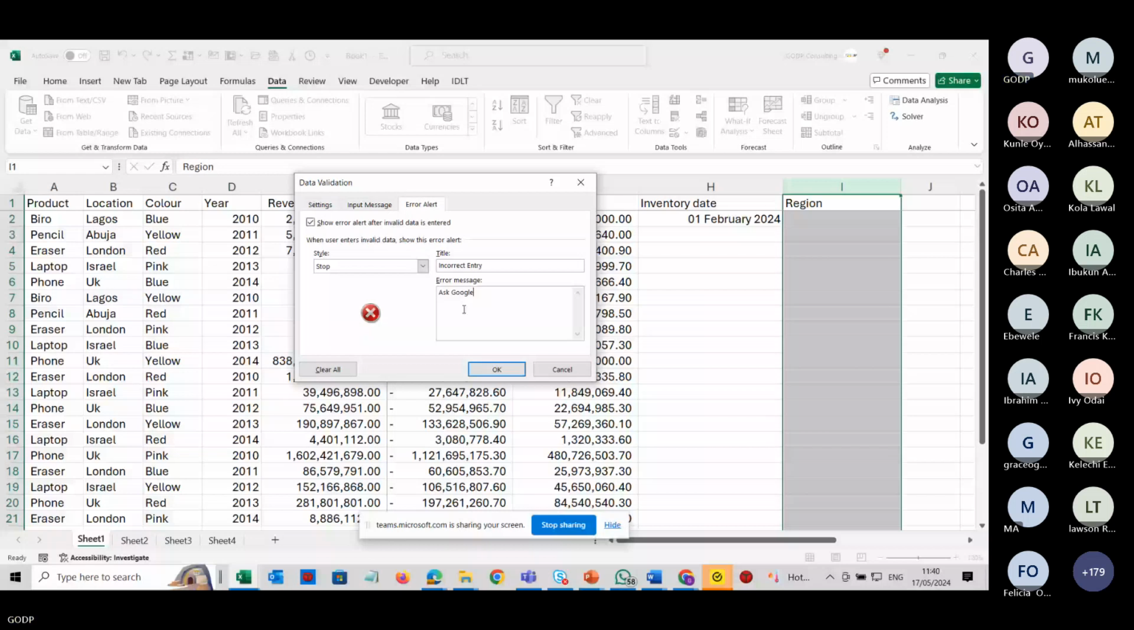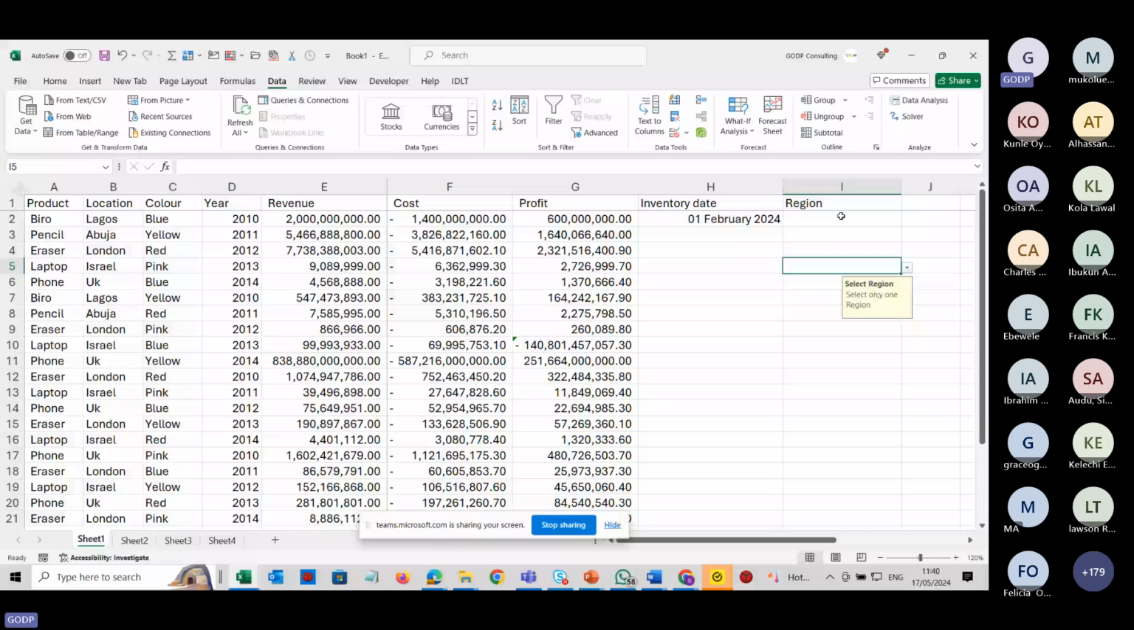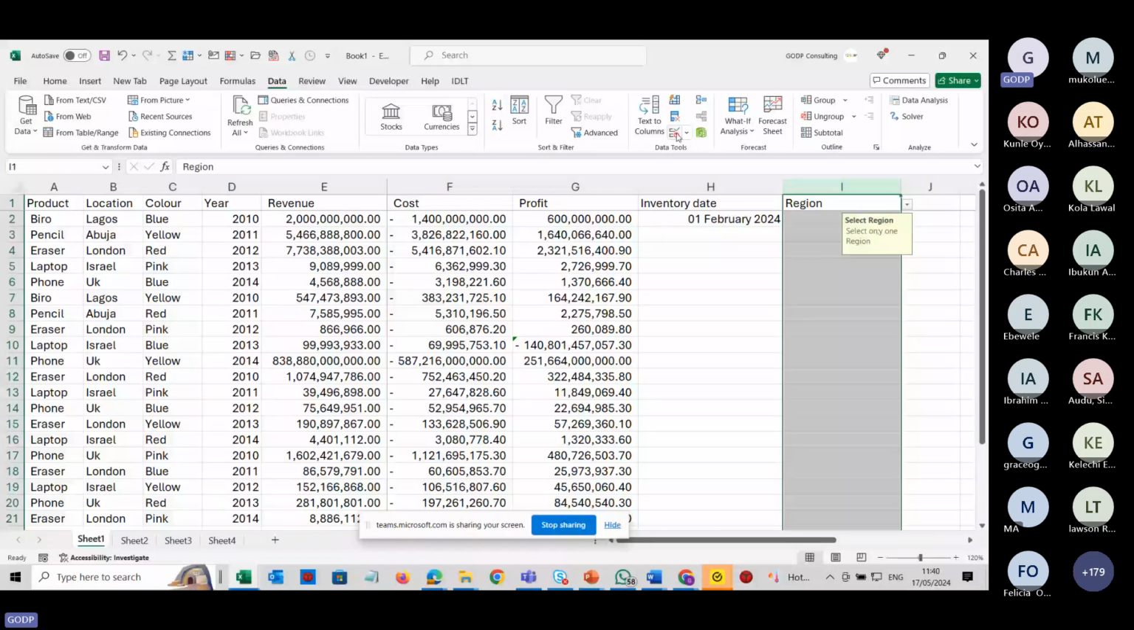Please, can you take one step back? Okay, one step, please. Okay, no problem. So I'm going to just click on it back again. So from settings here, I will change this allow to list.